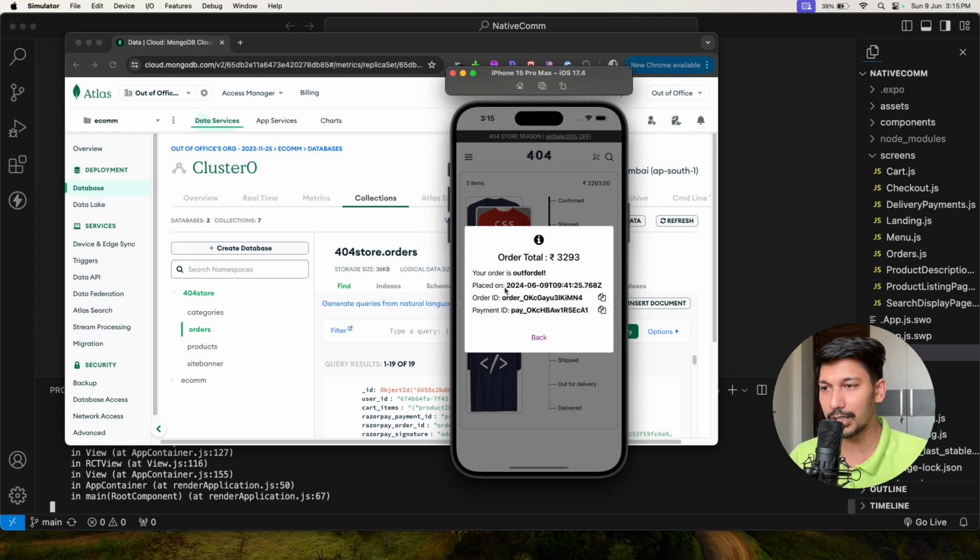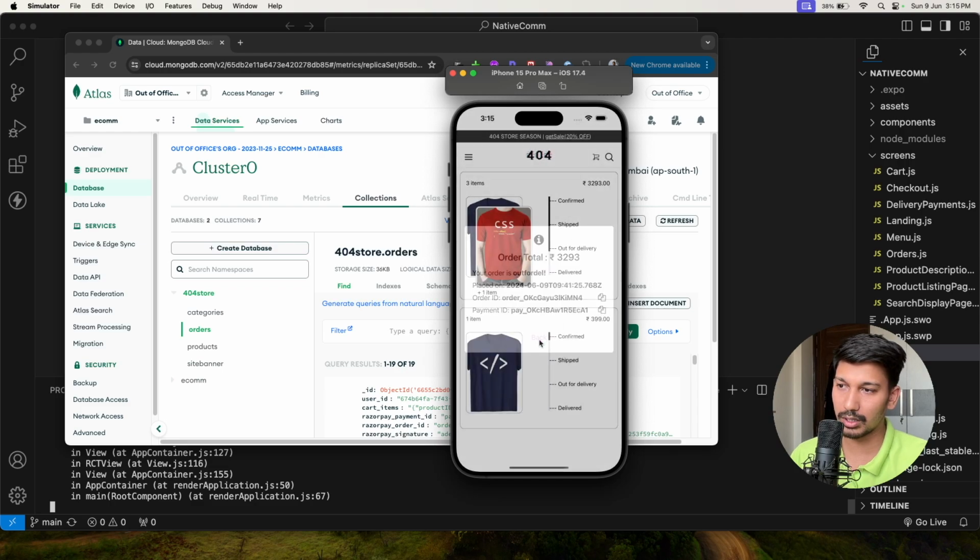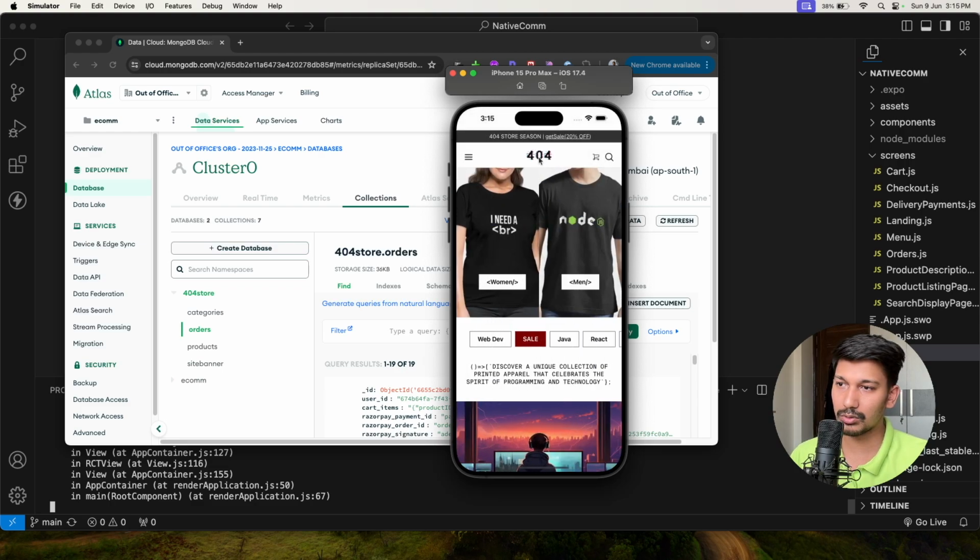And the date you placed this order, the Razorpay order ID and the payment ID are also showing up here, and you can just copy these in case you want to raise a dispute or something like that in future. So that's also available here. I'll just go back, and so this was pretty much about the React Native iOS app. It has search functionalities. You can add to bag, you can add to cart. That's essentially the same thing.